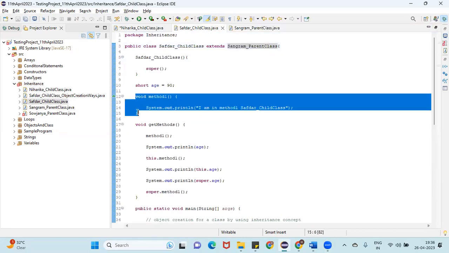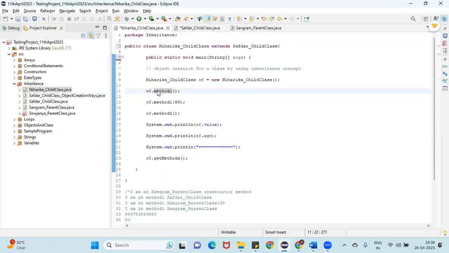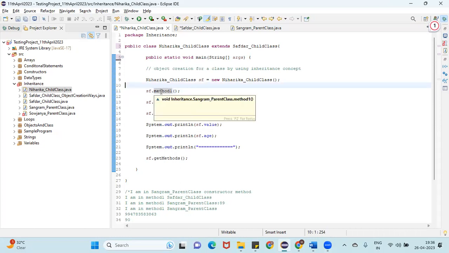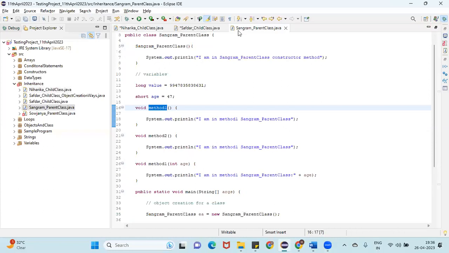See here, guys, I am commenting this one. Observe carefully. Do I have method 1? See which class it belongs to. Parent class or child class? Parent class, right? Sangram parent class. If I click on this one, it will automatically navigate to the Sangram parent class.